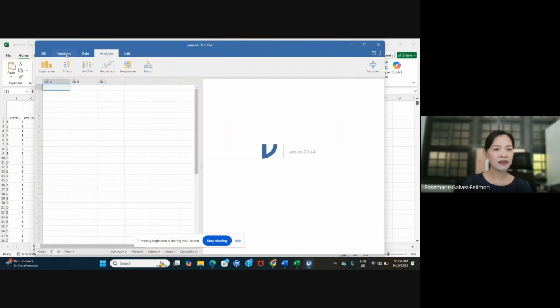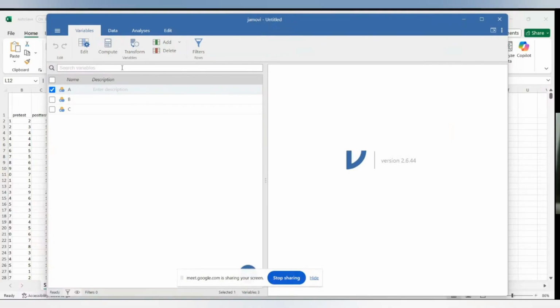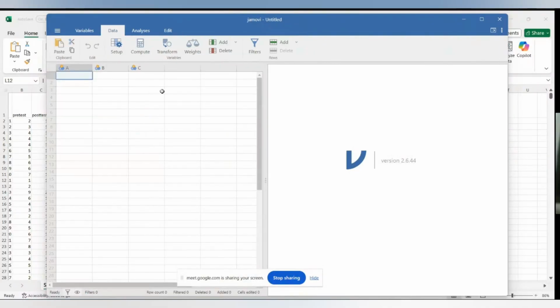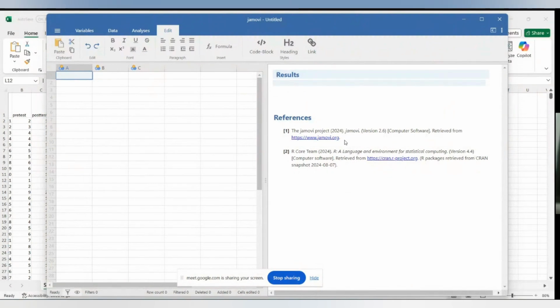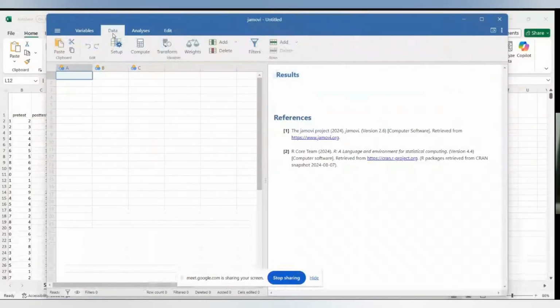We also have here variables, so the list of variables will be shown here. Data, it's like Excel also, where the data are shown. The analysis, so there are options for exploration, t-tests, ANOVA, regression, frequencies, and factor. The screen is divided into two. The left side will show the data as well as the variables depending on the tab that you have chosen, and on the right side, the results of the analyses.